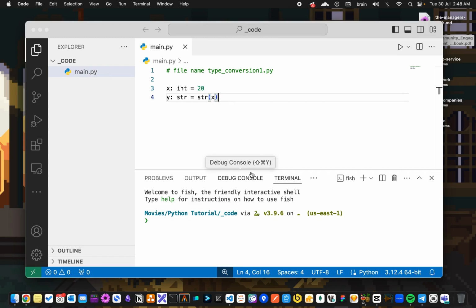Welcome back, my friends. Type conversion in Python is the process of converting a data type into another data type. So implicit type conversion is performed by the Python interpreter only, while explicit type conversion is performed by the user by explicitly using type conversion functions in the program code.